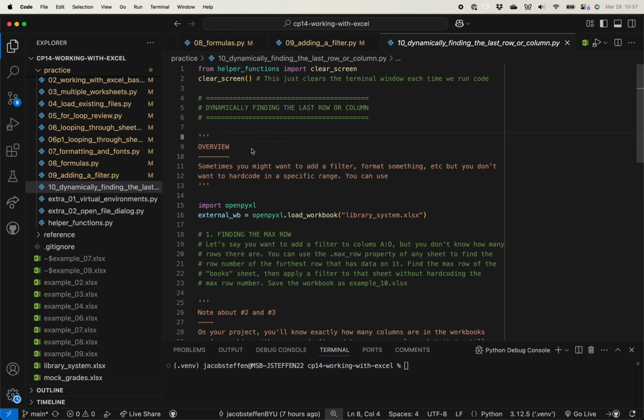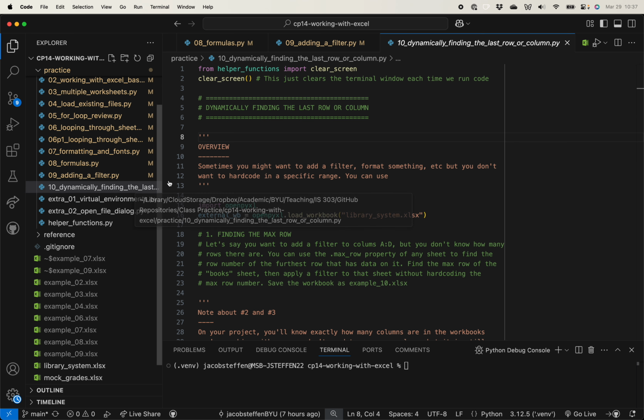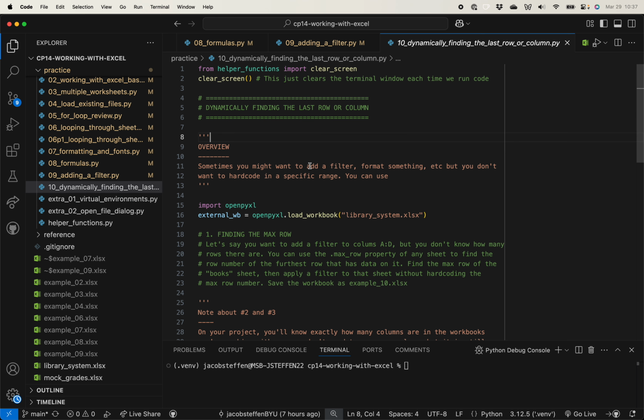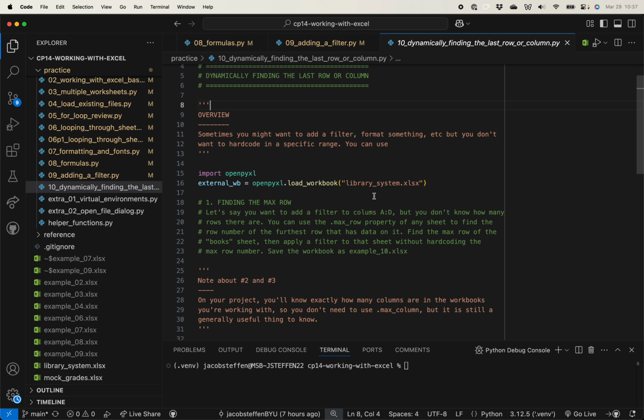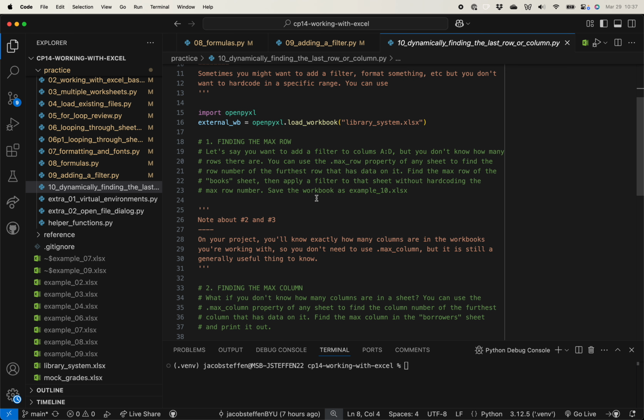Hello, we are back in the Working with Excel chapter in practice file number 10. And in this file, we're just going to go over how to dynamically find the last row or column within a sheet. So, let's say you are in a situation where you want to add a filter to the columns A to D, but you don't know how many rows there are.